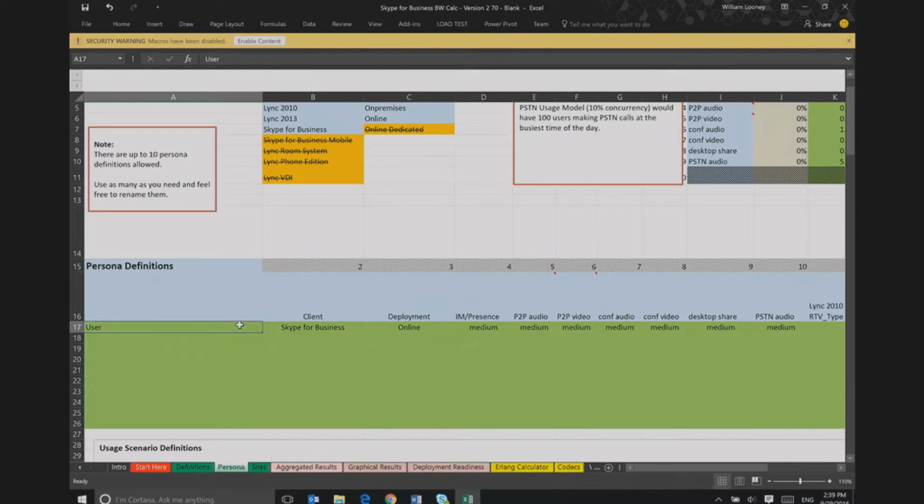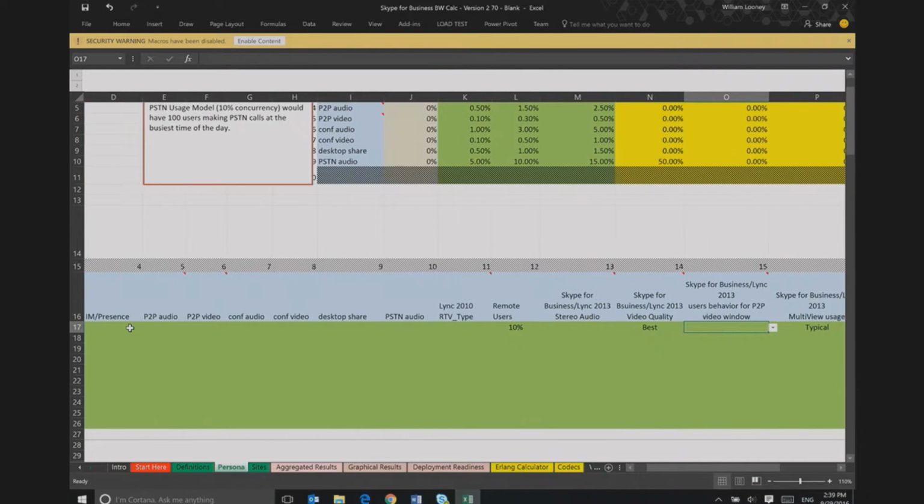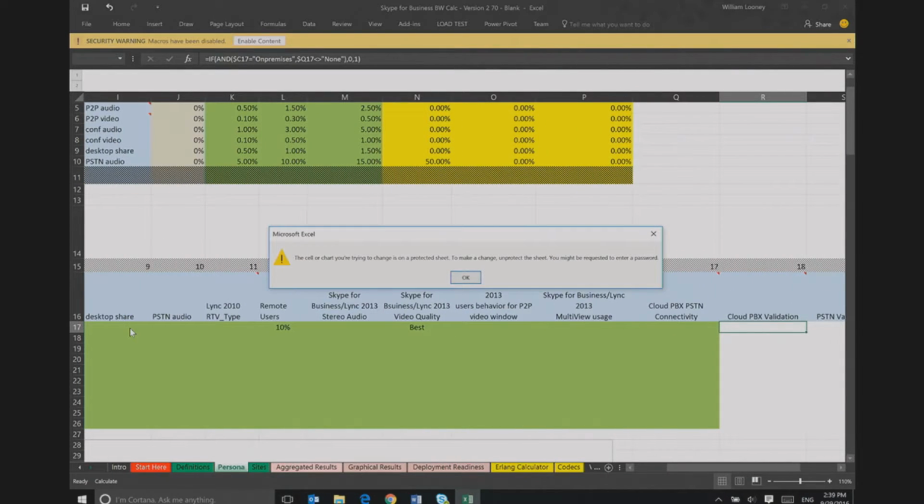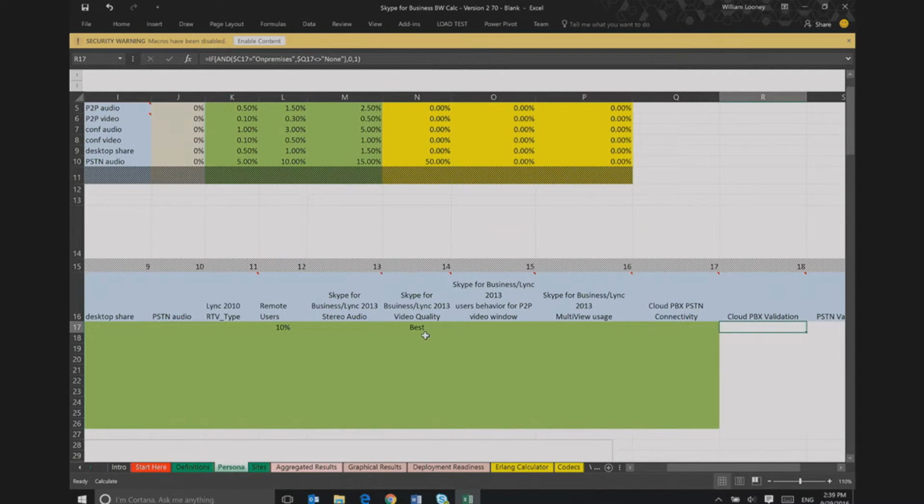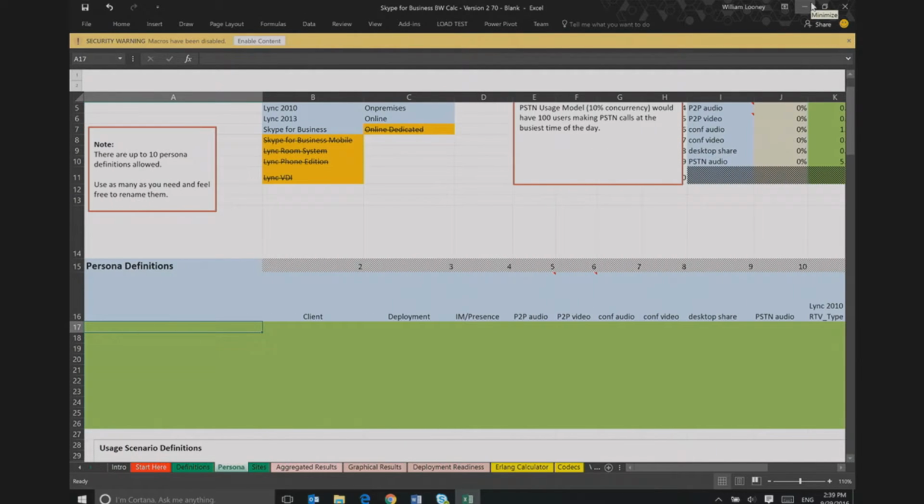And then we can go in and create a persona. So let me just go ahead and walk through these columns. And if you try to change something that it's unhappy with, it's a protected sheet, so it's going to pop up a little message and say you can't change it. So it's hard to put anything in the tool that will break it, but it is possible to enter things that maybe don't make as much sense.